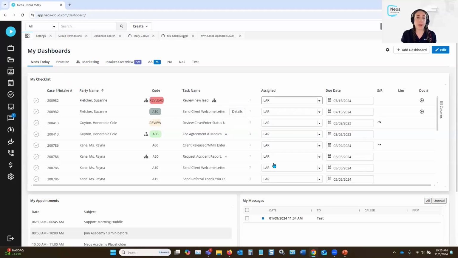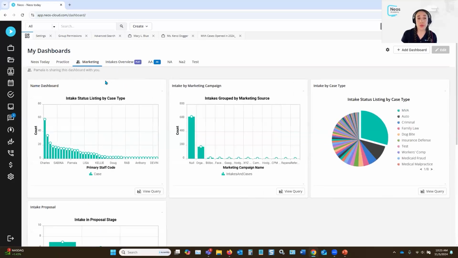So these are my checklist items assigned to me. These are my appointments that I have for today, as well as the messages in my Neos inbox, okay? And any dashboards that I've created will be located here. So for example, I created practice. Any dashboards that were created and shared with me would be here with the person icon.